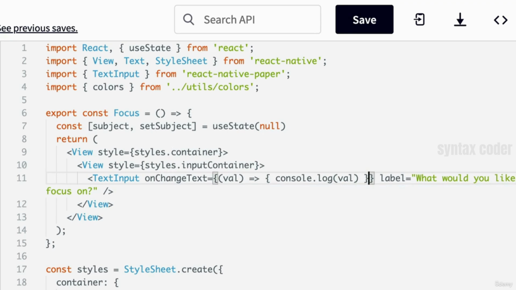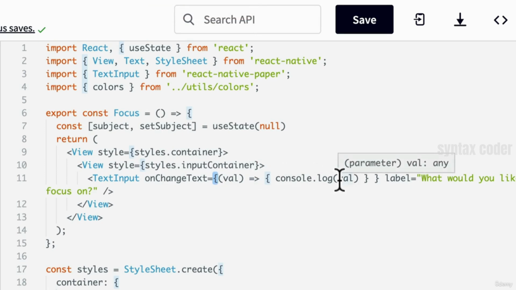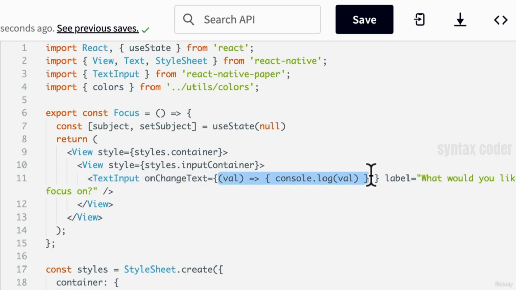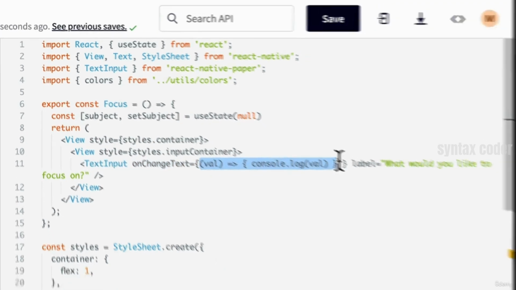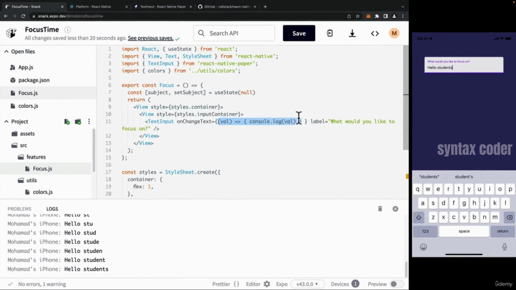Now what you can see here is that I declare the prop. As with all props, I put in the brackets, and then inside of that, I declared a function that is going to output something. So if I go on my phone here and I say, hello students, we can see here that hello students is being console logged.